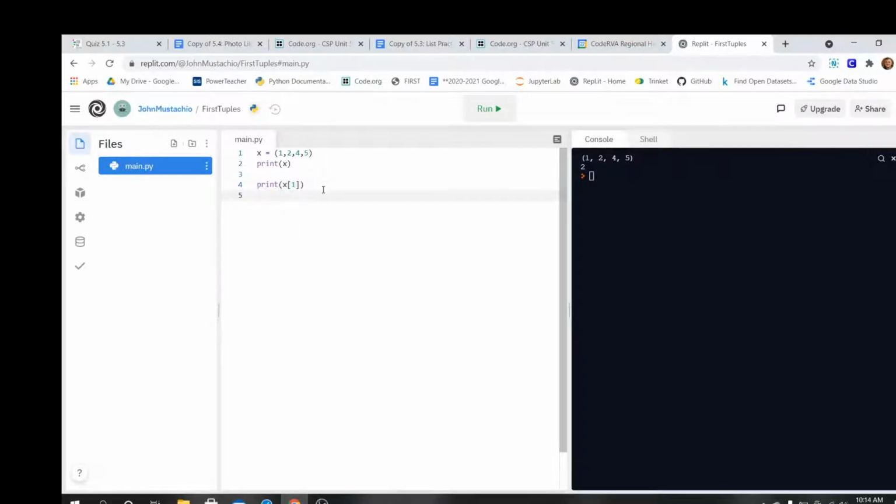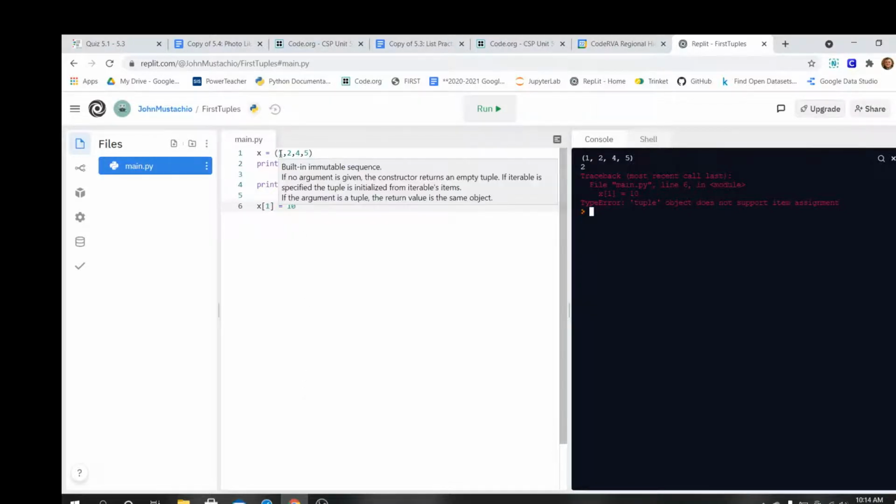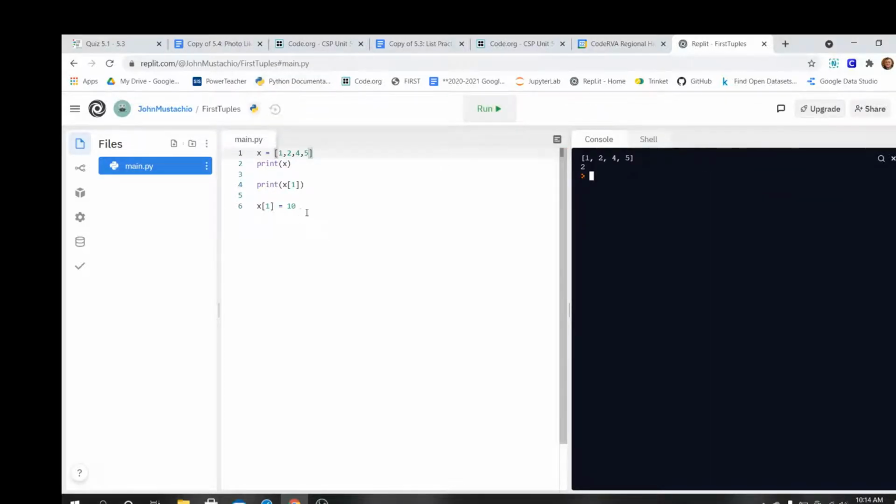But as soon as I try to change an element, so if I were to say element 1, I now want to be equal to, let's say, 10, and run my program, it's going to give me an error. If you remember, lists could do this. I could use these square brackets again and make this into a list, and that's no problem. But as soon as I put it into a tuple, it won't let me do it. So I can't append, I cannot change, and everything has to be the same kind of element.